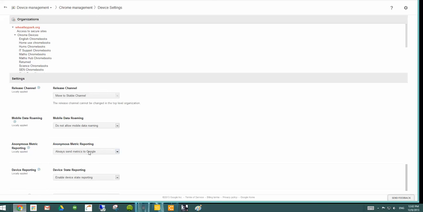Anonymous metrics is reporting things like crash data, so if the device crashes, why did it crash, and that gets reported to Google. I don't see any particular problem with allowing always send metric to Google. That just helps them to improve things. If you're paranoid about security and information about your domain going out, then you can turn it off. It's up to you.